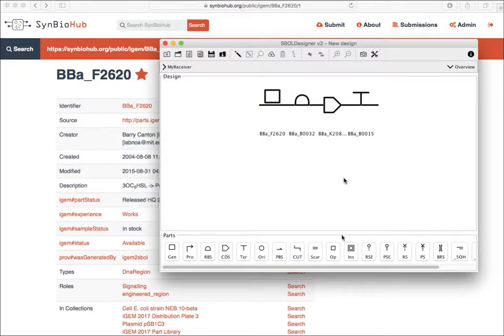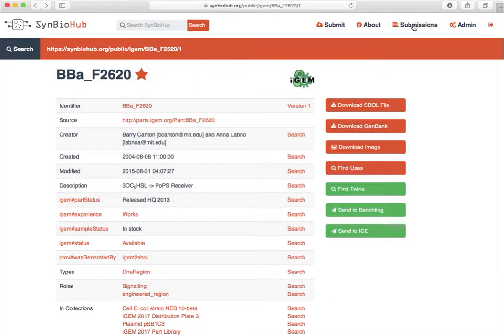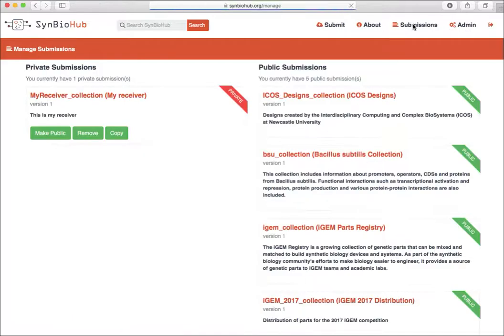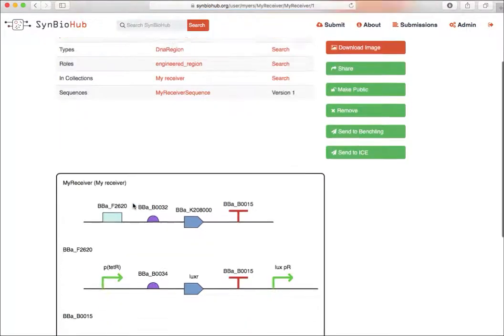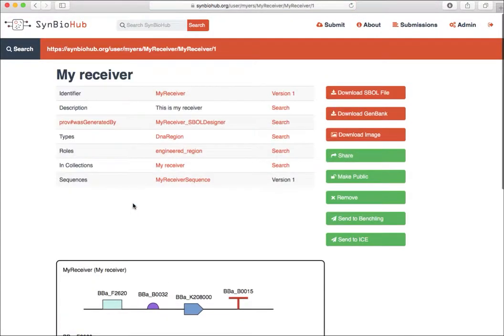Now it's been uploaded successfully, and let's go back to SynBioHub and look at our submissions. And we can see that our receiver that we've designed has shown up, and if we click on it, it will bring up the design, which is stored in our private repository. And this concludes this part of the demo.